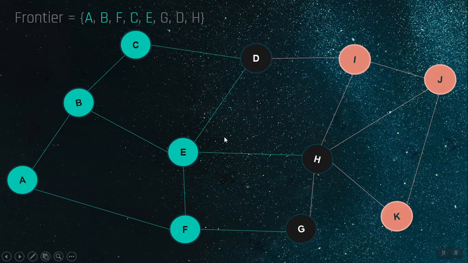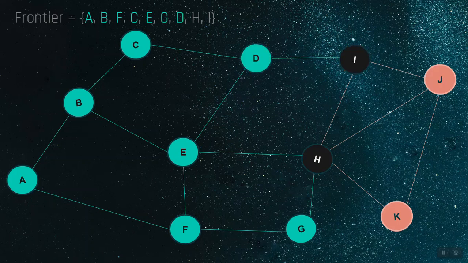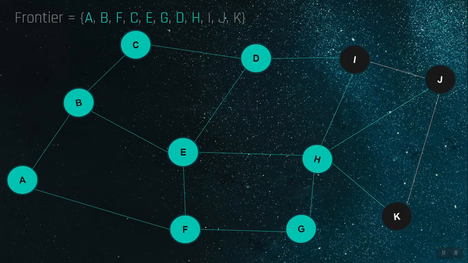Remember, our goal here is to reach J. I forgot to mention that, we have to reach from A to J. After exploring E, next is G from our list. We're not going to add H again. Then next is D, and we will add I to our frontier. Next is H, so we'll add J and K to our frontier. Next is I, and then the last one is J.